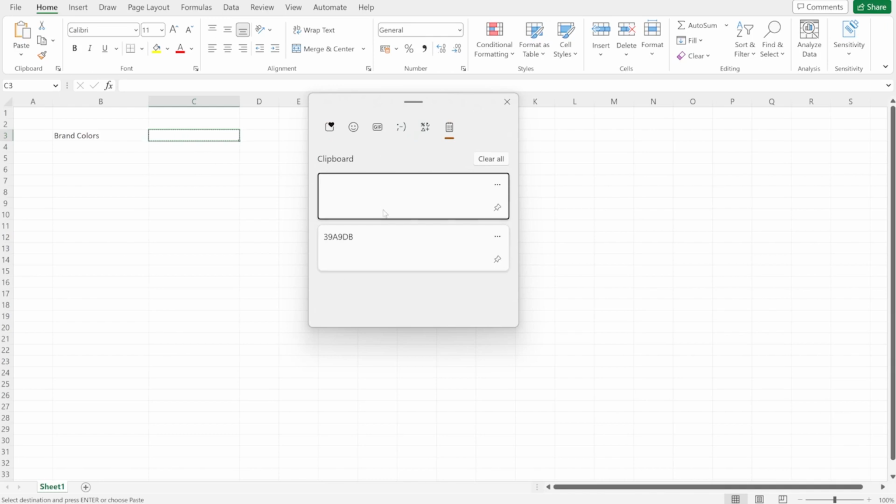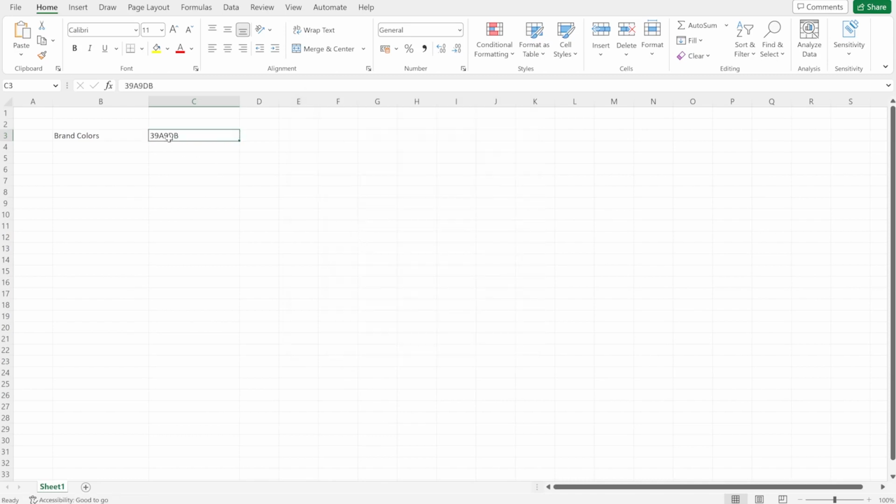I get the clipboard history down here. The first item that I had copied in my clipboard was this hex code, and next I accidentally pressed Ctrl C, which copied this particular empty cell, and you have the empty item copied to the clipboard. So if I just want to get this previously copied clipboard item in this particular cell, I just need to click it, and you can see I have retrieved the clipboard history here.